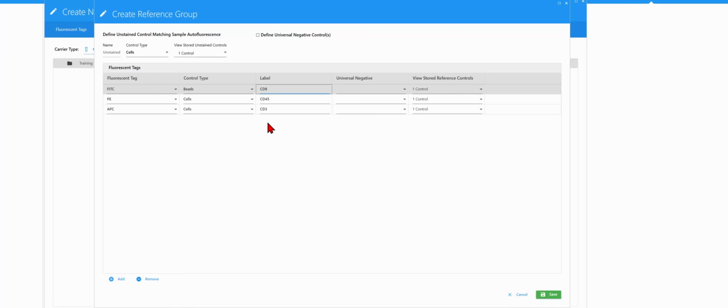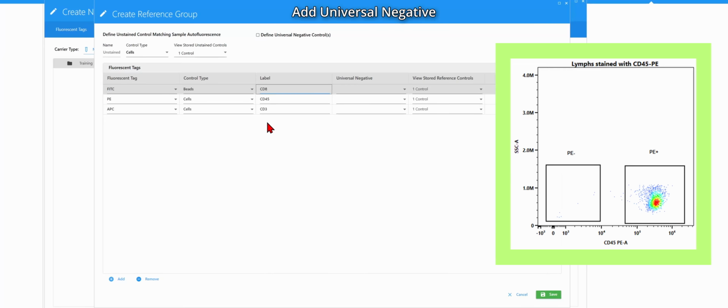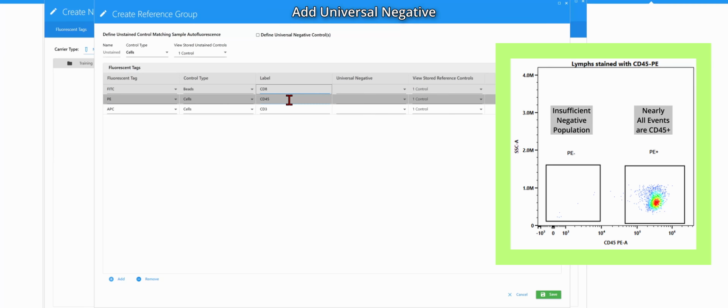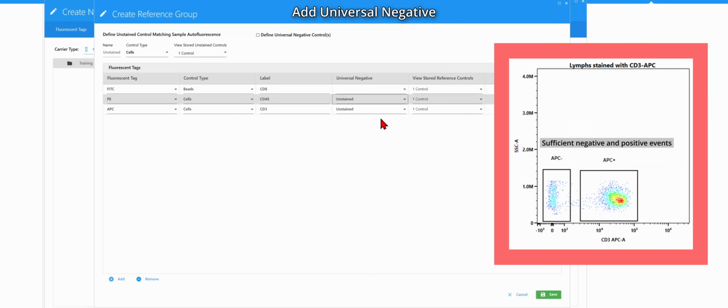The SpectroFlow software has options for managing situations when reference controls do not contain negative events. For example, in our experiment, since CD45 is expressed on all lymphocytes, nearly all of our cells will stain positive, and we will not have sufficient negative events. For this reason, we will select a universal negative that will be used by the software as the negative population for this control. Click the Universal Negative dropdown and select the Unstained Cells control.